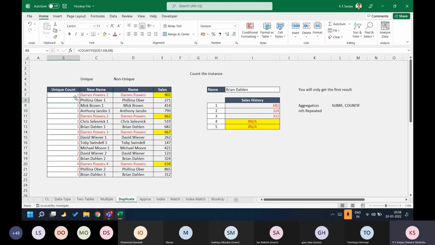So for example, if I drag this formula, what's happening? See this, Darren Powers is coming a second time. It kept track of Darren Powers. Darren Powers is coming 2 times, then 3 times, then 4 times. So it is maintaining a count of each record which you are counting like this. So suddenly your column is unique. Once your column is unique, you can apply the same logic.